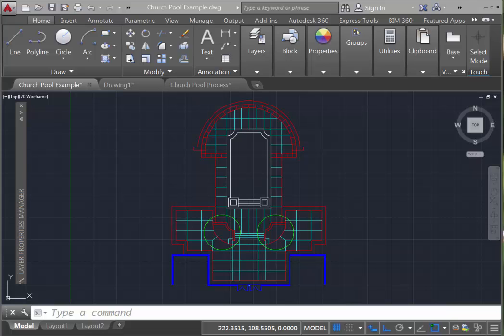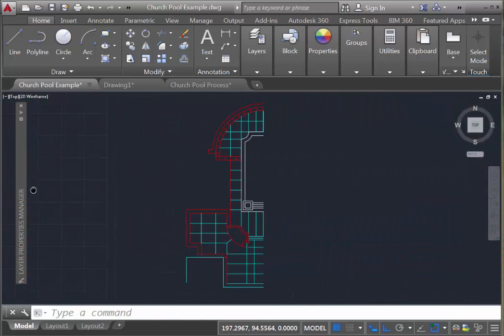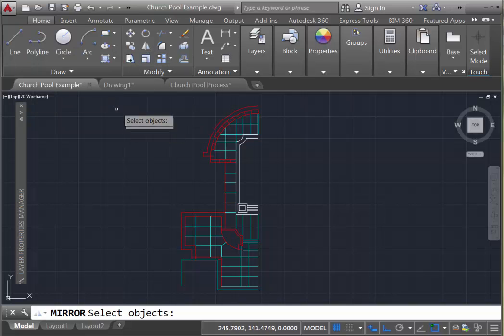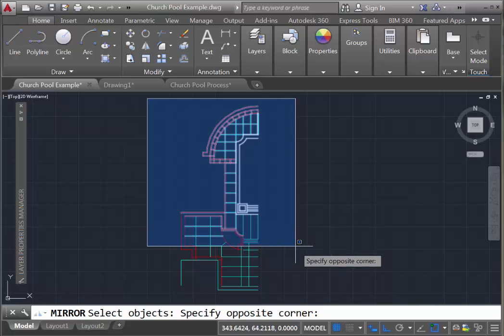In this next assignment, you're going to be creating Tommy Church's pool garden. The big idea in this exercise is to understand the use of the mirror command, which allows you to only create one half of a design and then replicate the other using mirror.